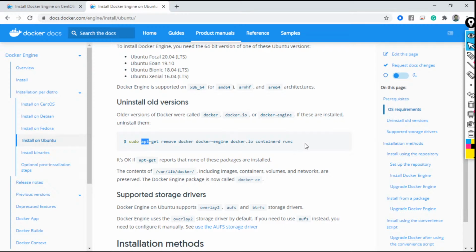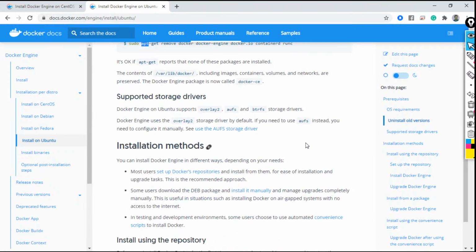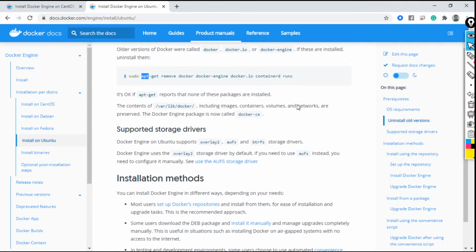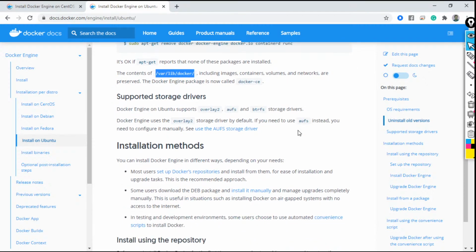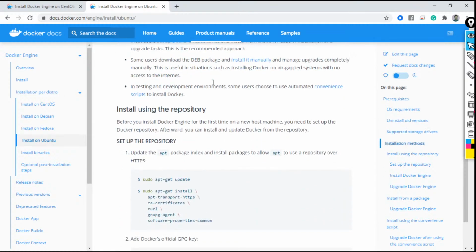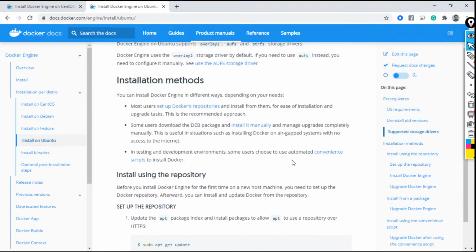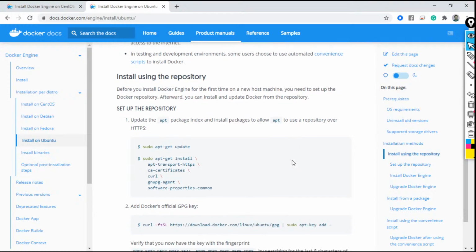But as I mentioned, we are going to have a fresh machine, so we are not going to run this command. Again, we need to check this /var/lib/docker folder. If something exists, it indicates that you have a version installed. So you need to uninstall it properly and again verify this /var/lib/docker folder. It should not be there. There should not be any object. Again, you are having certain methods.